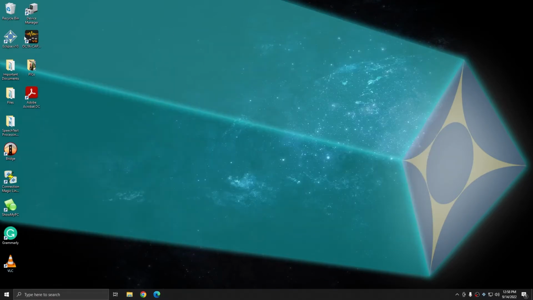And so this will work with any of the shortcuts that you have on your desktop, and it may save you some time if you find yourself hunting around for your icons.